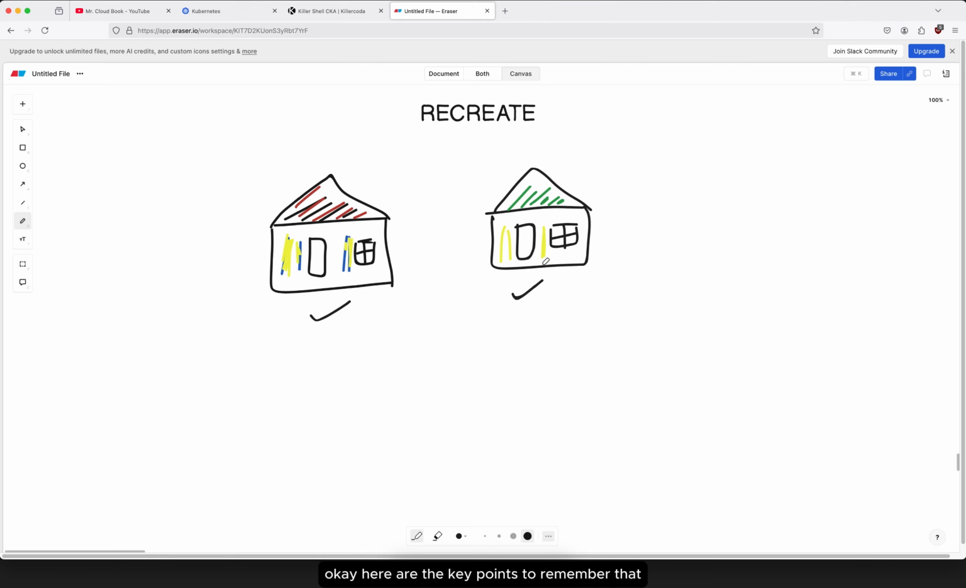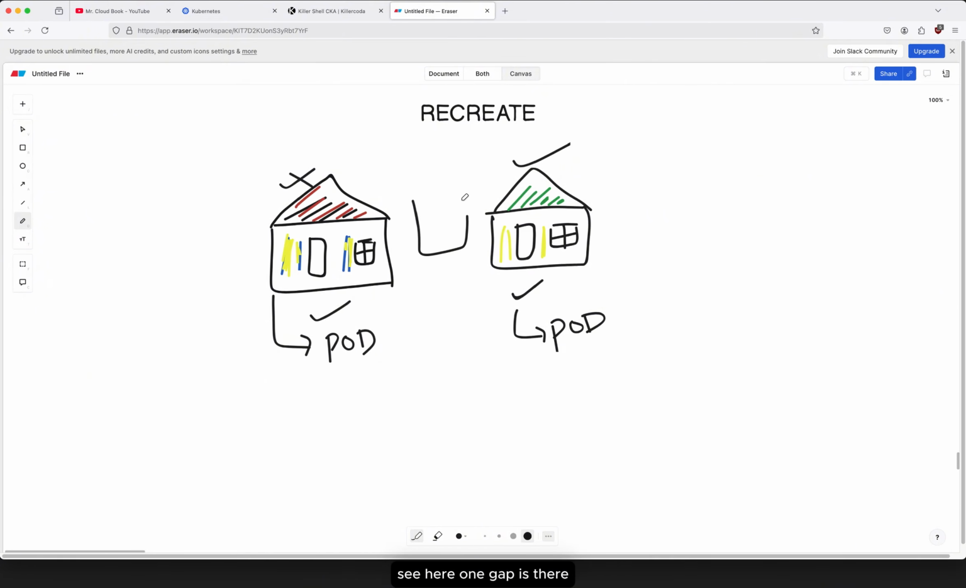Here are the key points to remember. Recreate is a fresh start. You begin again from the very beginning. Instead of using this particular pod, you create one more pod with the requirements or the application you want. First you did this, you didn't like it, and then you did this. Here there is one gap, see, one gap is there.